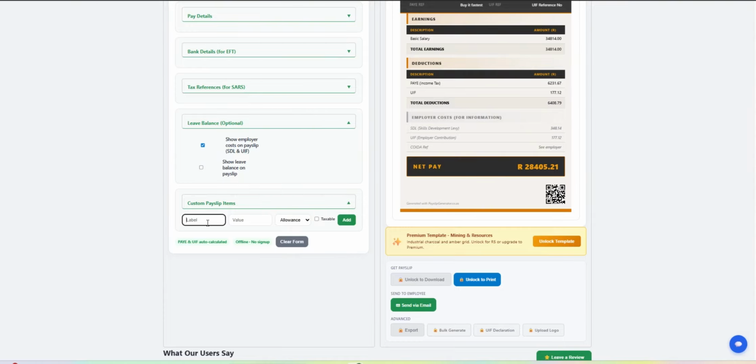Now choose how your payslip looks. Pick a layout. Modern, retail, and domestic worker are free. There are over 15 premium templates for different industries too. Select a color theme: classic green, corporate blue, minimal grayscale, or modern teal. Check the live preview on the right.